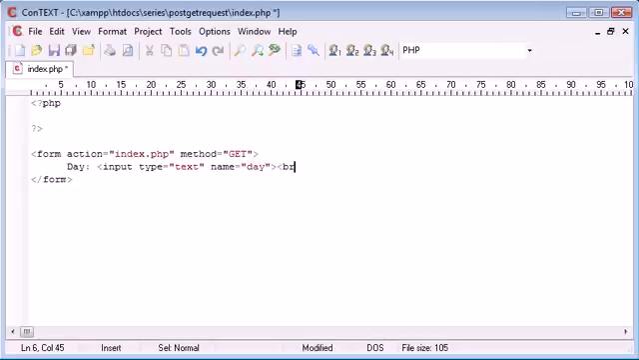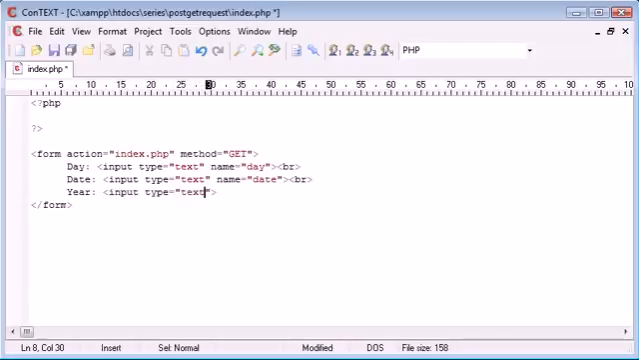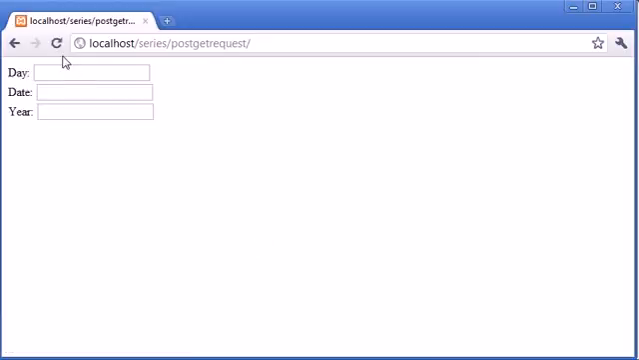Now I'm going to break down, and I'm going to say date, input type equals text, name equals date, so we're calling it something different. We're breaking down again and we're saying year. So input type equals text, name equals year. We break down a couple more times just to keep everything neat, and I'm going to create a button. In fact, let's just see how this looks at the moment. Let's refresh. Okay, so we've got day, date and year.